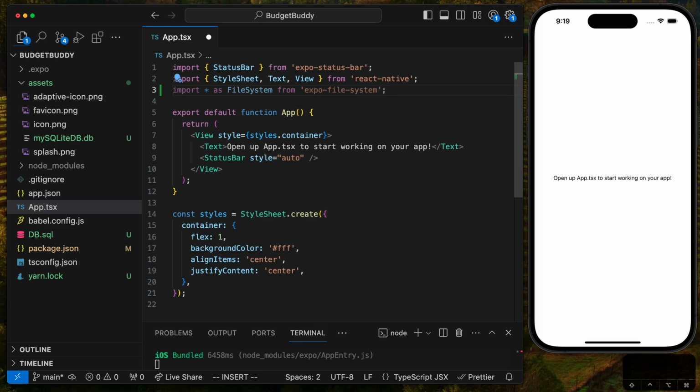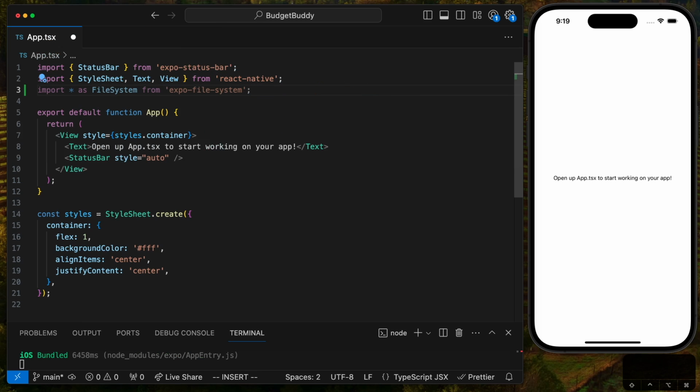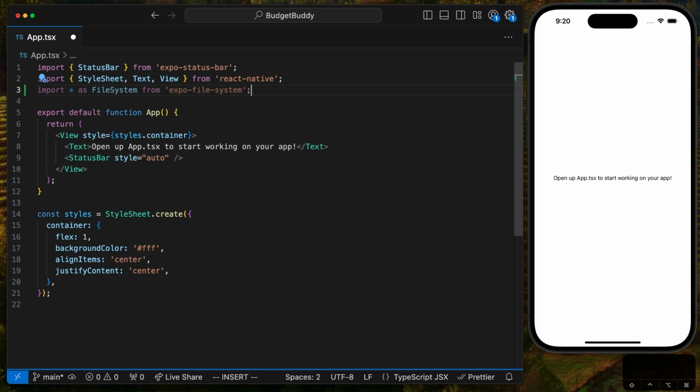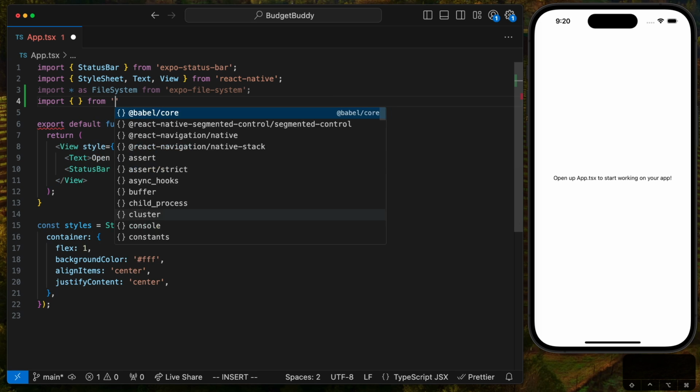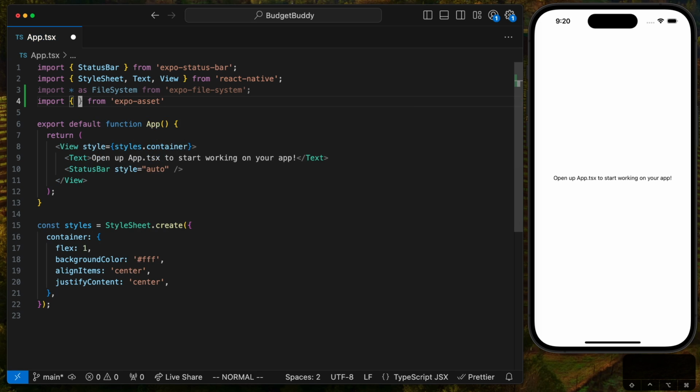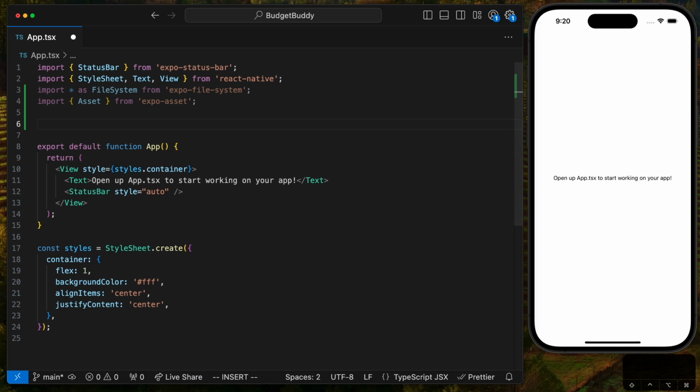Okay, first thing, let me close Explorer. I'm going to close as well the terminal so that we can see better here. Okay, so we need the file system. Once we have the file system, we also need asset from Expo asset. So let's say import from Expo asset. I'm going to import asset. Okay, nice.